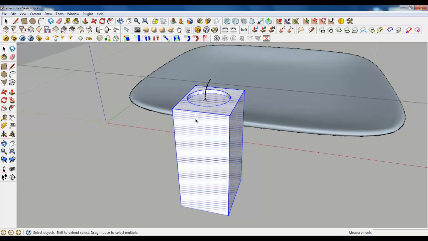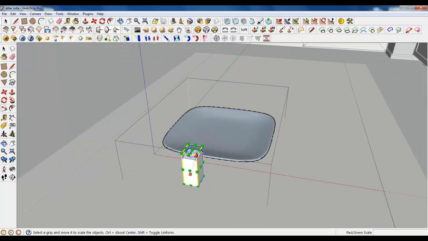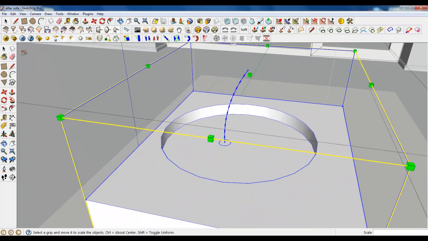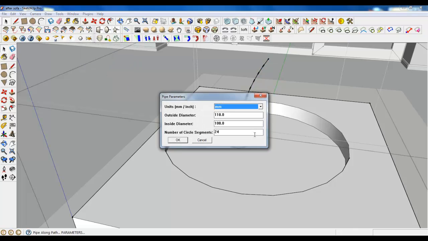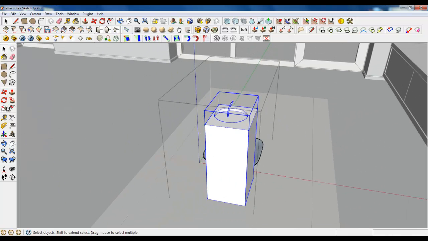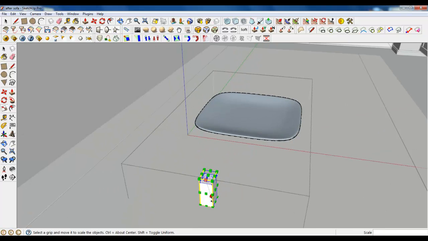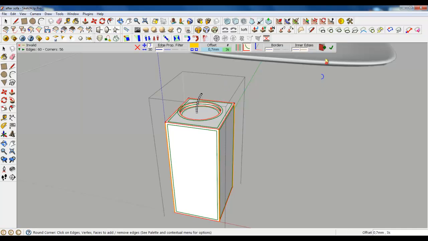So make a group and enlarge. Now you can even use pipe along path, type in for example 2, 0, and 10. It's good. Delete the circle, and now let's make it smaller again. Also round corners. And make some more copies.